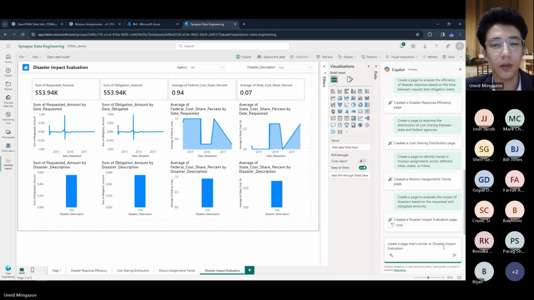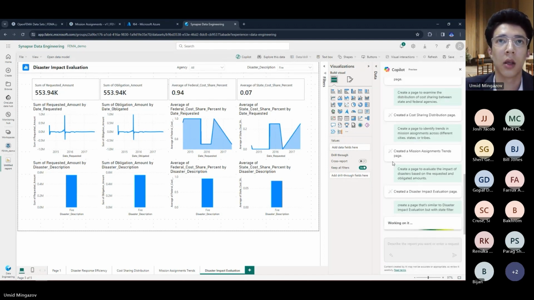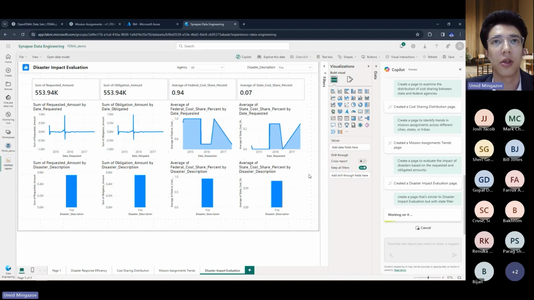But with a state filter. Let's post it. And it will resemble everything from this report and just change the state filter on top of it. So it understands what's the requirement. It's not a template, right? You can ask your own questions, as you can see. And it's really easy to interact with. It makes the whole process really easy for me as a developer and for any end user to understand the data.